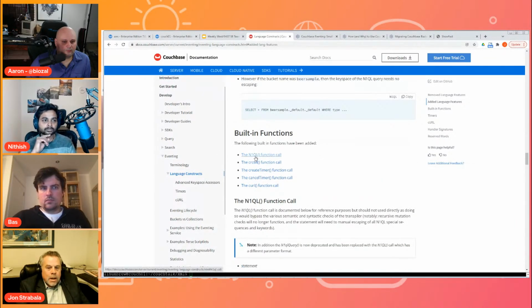We can even do built-in functions. The N1QL function call means you can do dynamic N1QL, as in running strings, as opposed to bare N1QL, okay? I think to myself, N1QL or SQL++ injection? Yeah, what could go wrong there? Sure.